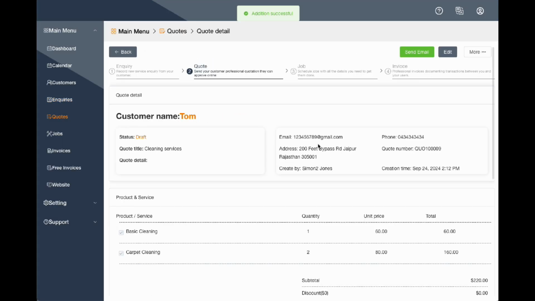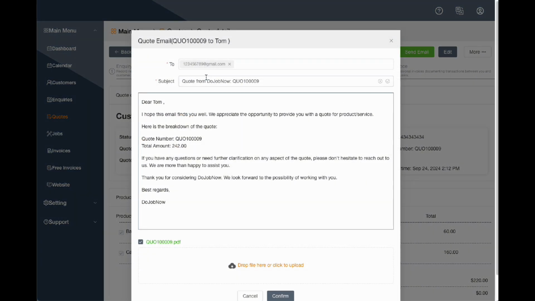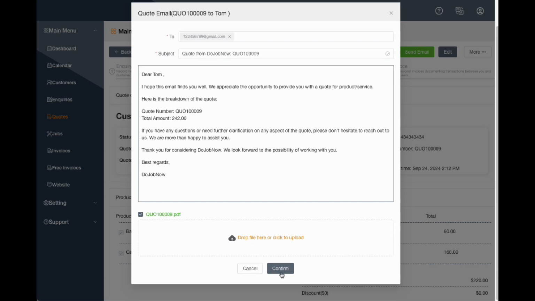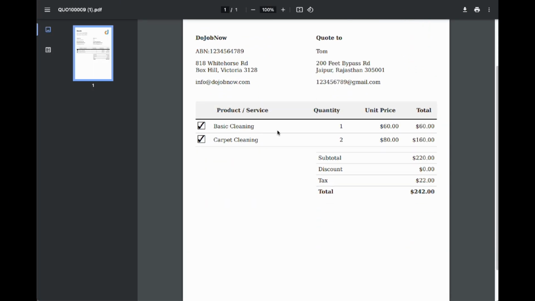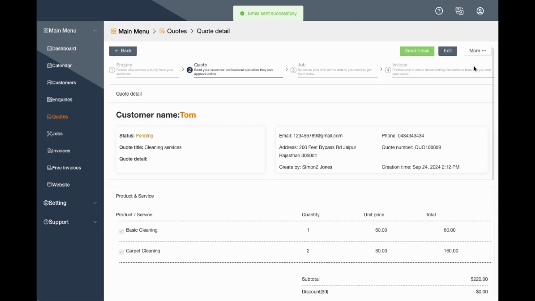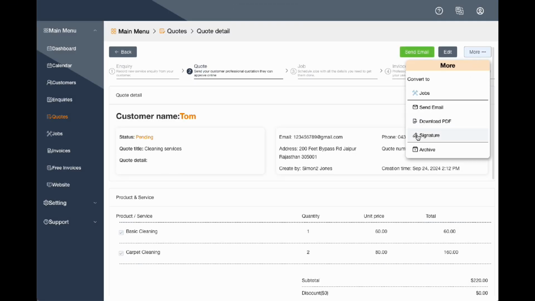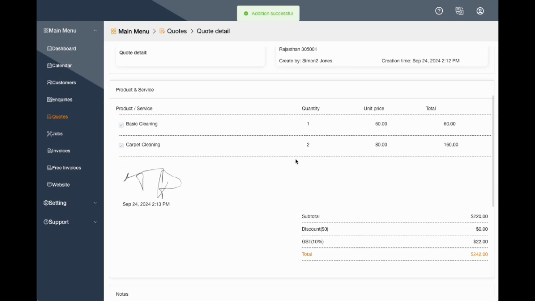After creating the quote, you'll be directed to the Quote Details page. Here, you can click the Send Email button to send the quote to the customer via email. In the email pop-up, you can also modify the content or upload attachments. By default, the quote's attachments will be included. Just click to check them, and you'll see a PDF version of the quote. When everything is ready, click Send. You can also click More and choose Signature to get the customer's confirmation signature. After signing, you'll be able to view the signature in the quote details.